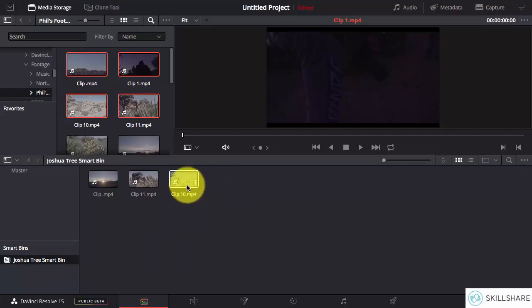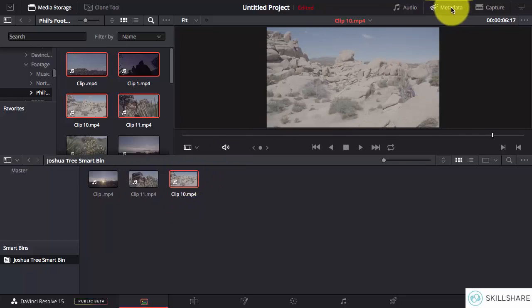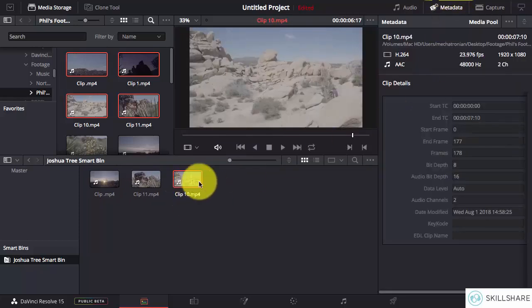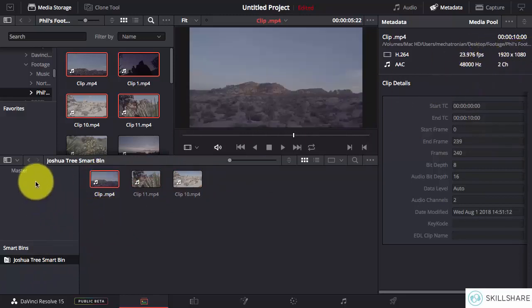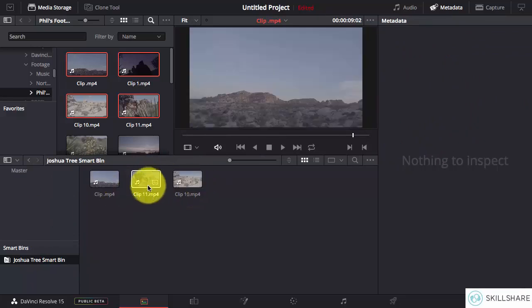Why? Because for these 3 clips, if I go to the metadata and look at their details, what is the resolution for this clip? Exactly what I selected for the criteria here. So it's 1920 by 1080. This is also 1920 by 1080. This is also 1920 by 1080. All these 3 clips have been selected.